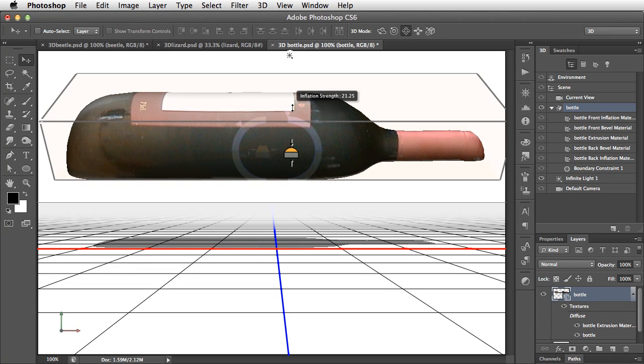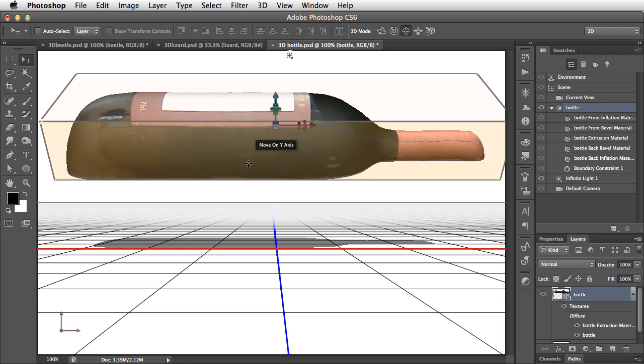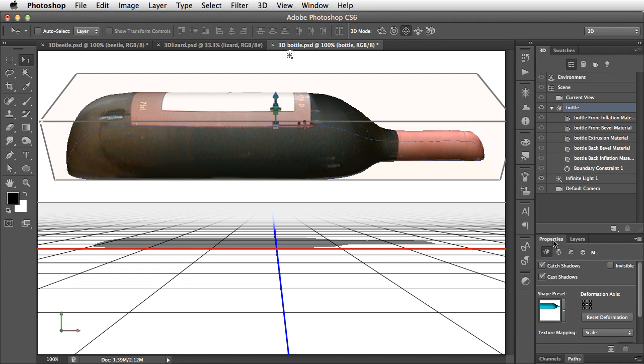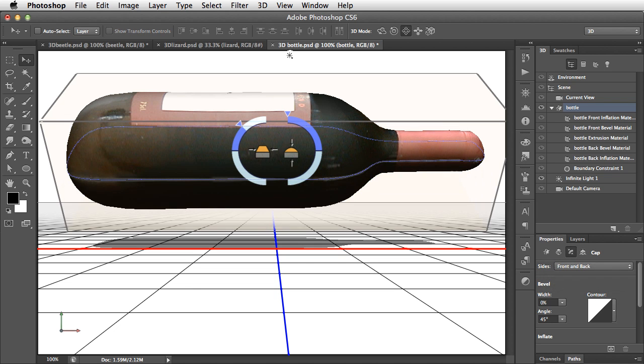And there is the front of our 3D object. By default, a 3D object will inflate just the front and not the back. But we can fix that by going to the Properties panel, and here we can select the Cap tab, and we can tell it to inflate not just the front, but the front and the back.